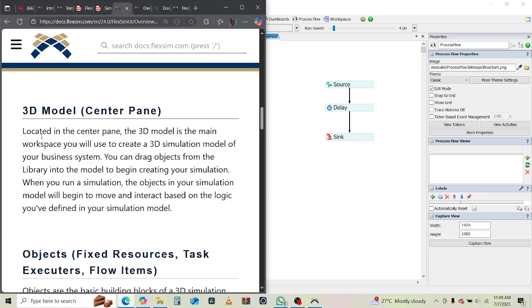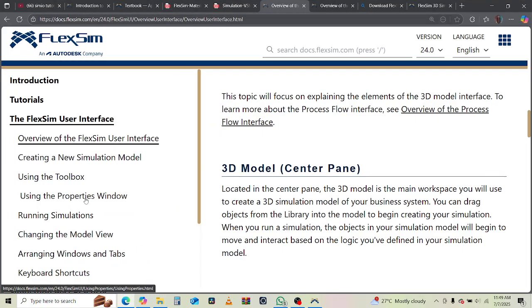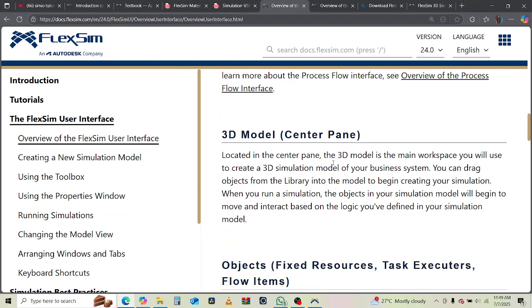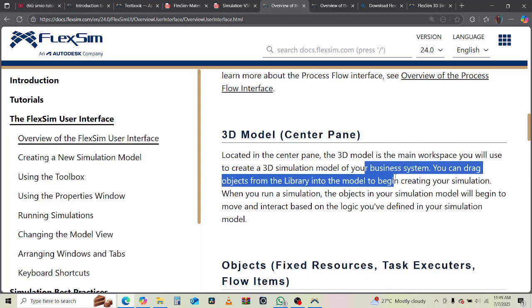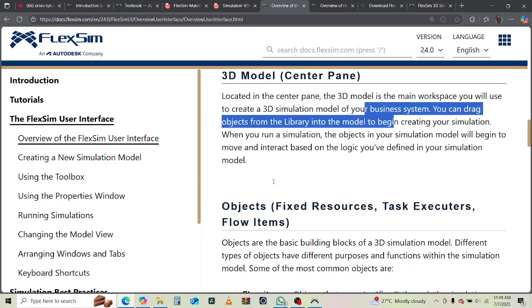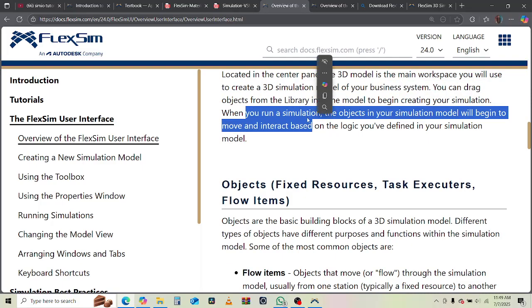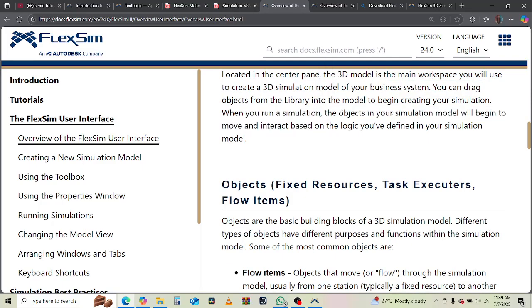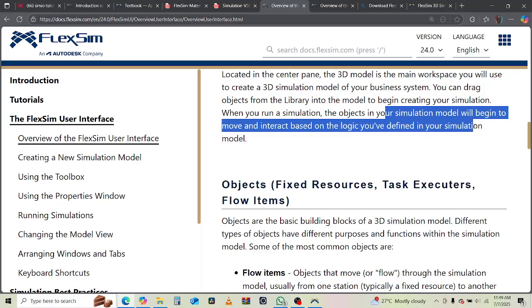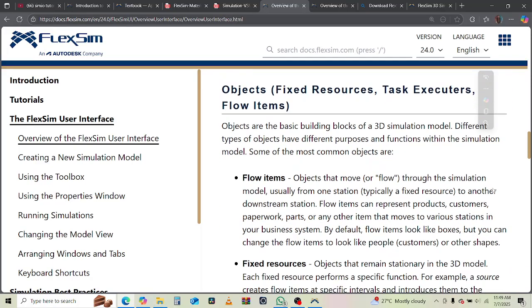In the 3D model, located in the center pane, the 3D model is the main workspace we will use to create a 3D simulation model of our business system. We can drag objects from the library into the model to begin creating our simulation. When we are running the simulation, the objects in our simulation model will begin to move and interact based on the logic you have defined in your simulation model.